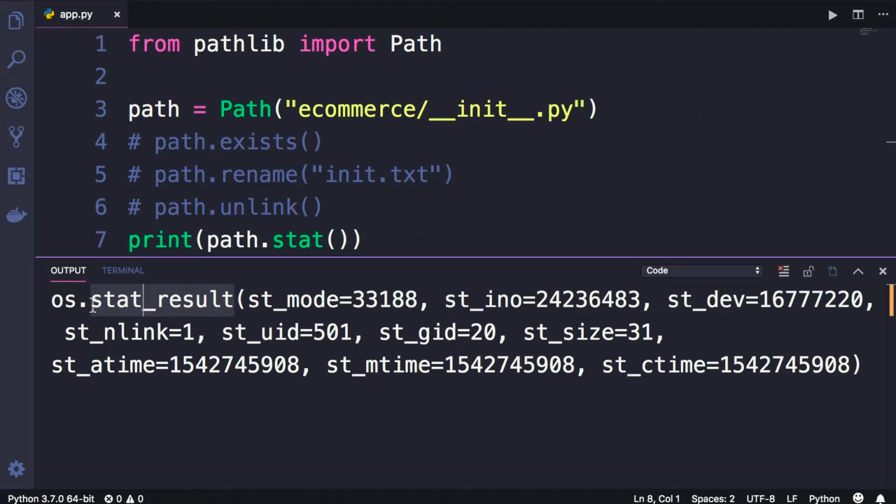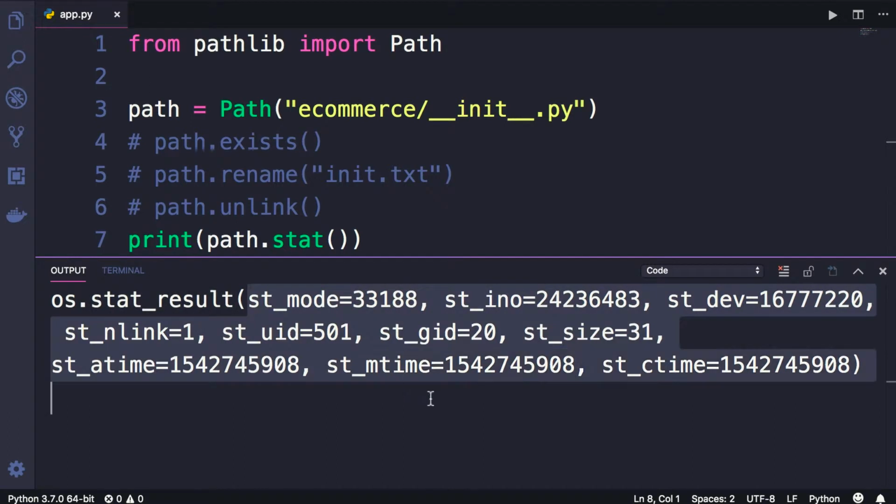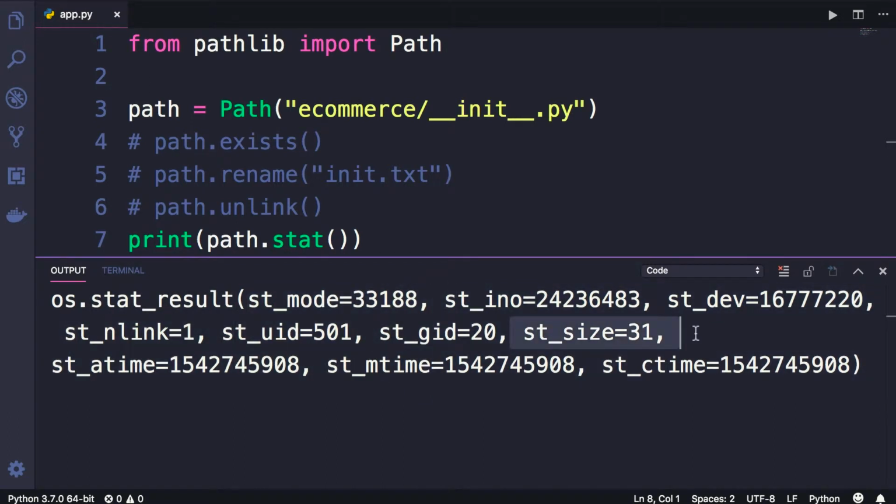We get a stat result object with these attributes. For example, st_size returns the size of this file in bytes. We can also get the last access time, the last modified time, and the creation time. Now, all these time values are in seconds after epoch, which is the start of time on a computer. And that is platform dependent. For example, on Unix systems, the epoch time is January 1st, 1970.